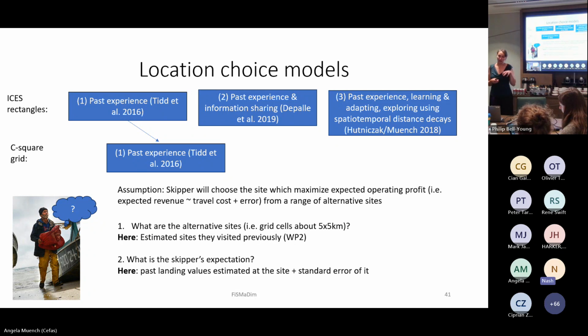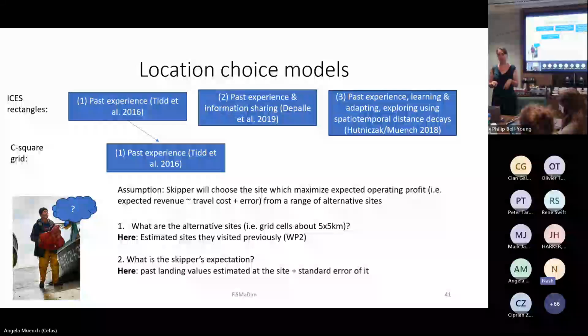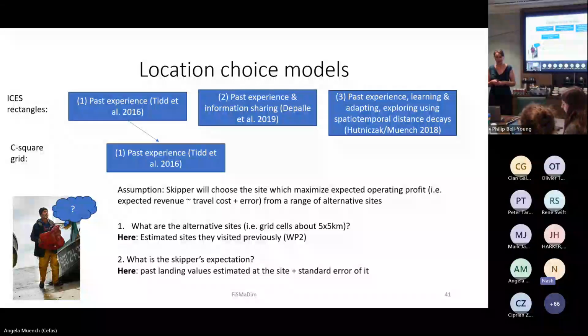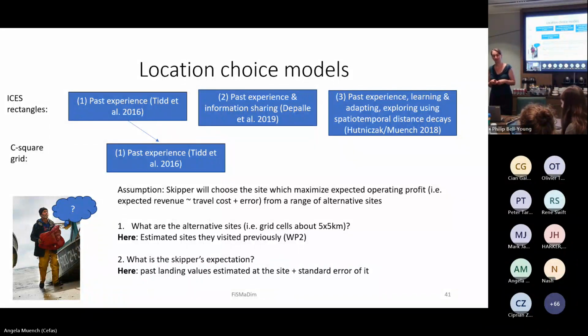For this project, because we are here on C² grids, we want to go as low down in spatial resolution as possible. We simply started with the TDR, a very simple model, easy to set up. So more or less the assumption is the skipper would choose the area, the site, which maximizes expected operating profit. And what does he choose from, so what are the alternative sites? We give him all the sites he visited previously. And then, how does he form expectation? Again, just simply on the landing values he had in the past.